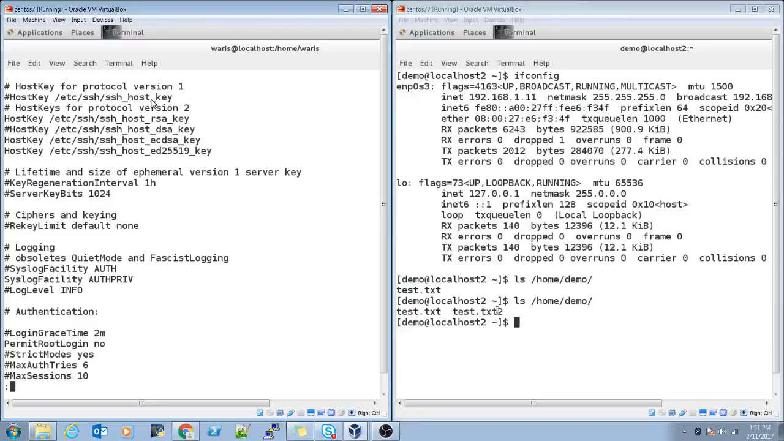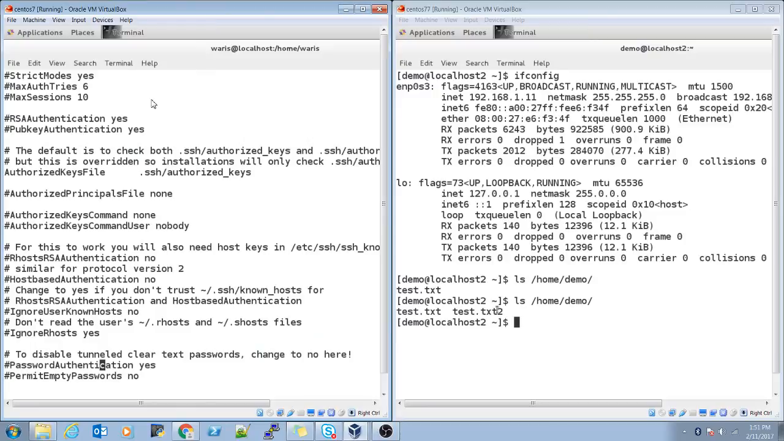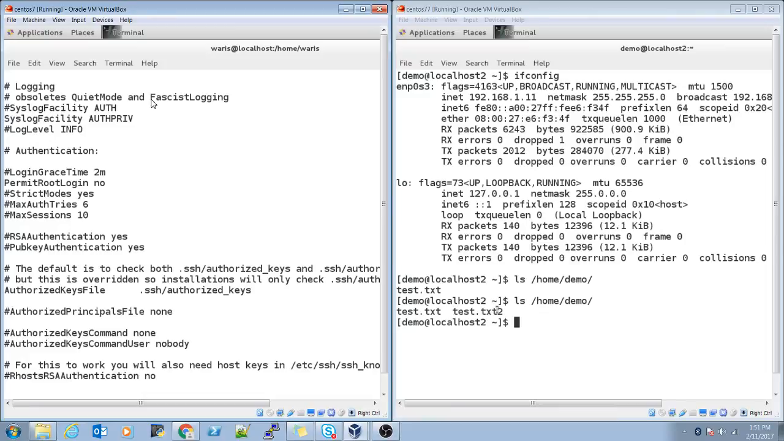Like that, you could do other things as well. For example, only public key authentication. And there are other options as well, but that's one option that I highly suggest that you guys consider.